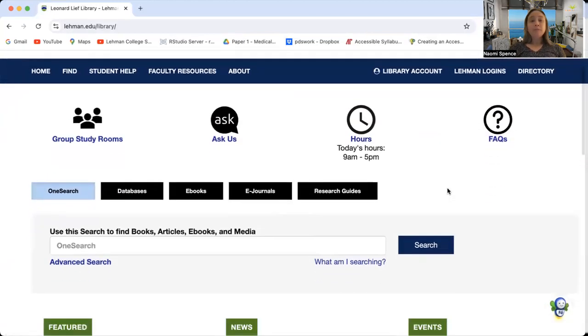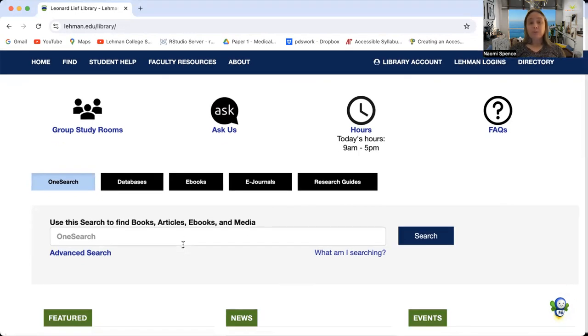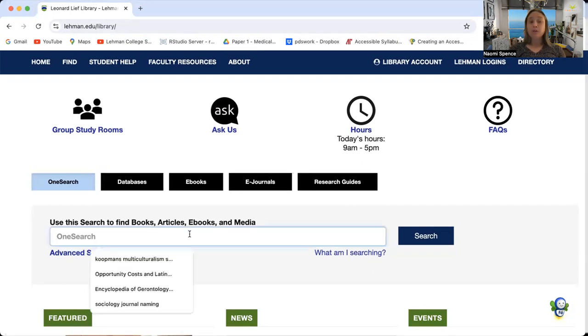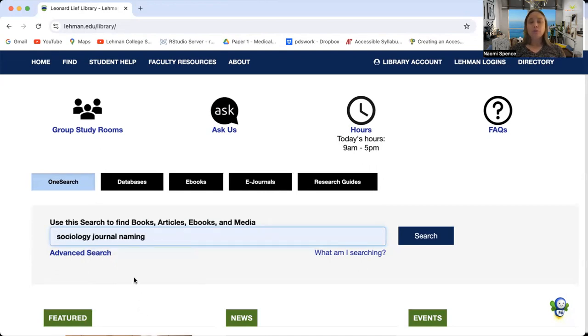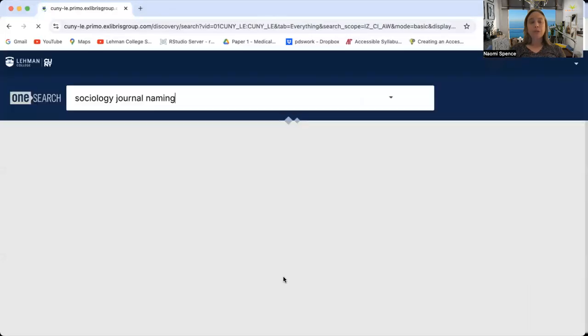There are many ways to go about searching for scholarly, sociological, peer-reviewed journal articles that present original research, and that's your goal here. The Lehman OneSearch can be a very useful tool. It can at times be too broad to be helpful, but let's just try a search for a sociology journal, naming, just kind of preliminary search terms.